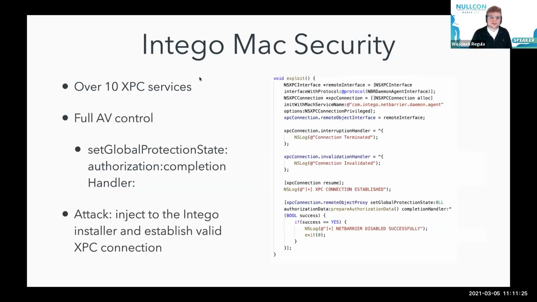So Intego used over 10 different XPC services, so there were a lot of different methods. But we have chosen this example to show you that exploiting XPC doesn't mean you always reach local privilege escalation in terms of achieving root privileges. Sometimes it allows us to break the business logic of applications, because we can exploit the methods that were exposed by XPC.